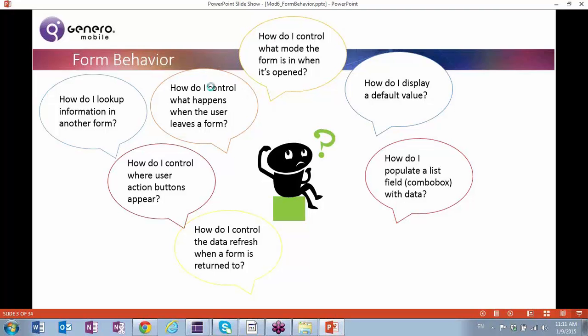How do I control what happens, whoops, I didn't mean to do that. We'll go back. How do I control what happens when the user leaves a form? So there we'll talk about some more of these properties. We're going to talk about several new properties today. How do I control what mode the form is in when it's opened? Another property. In fact, we have several properties here all in a row. How do I display a default value? We've already talked about that some moving into the chapter, so we'll learn how to set that property.